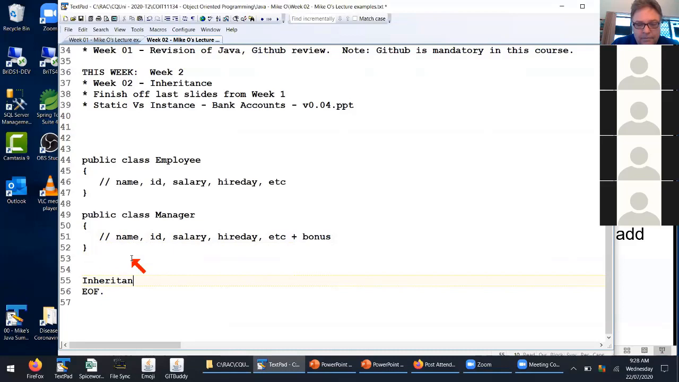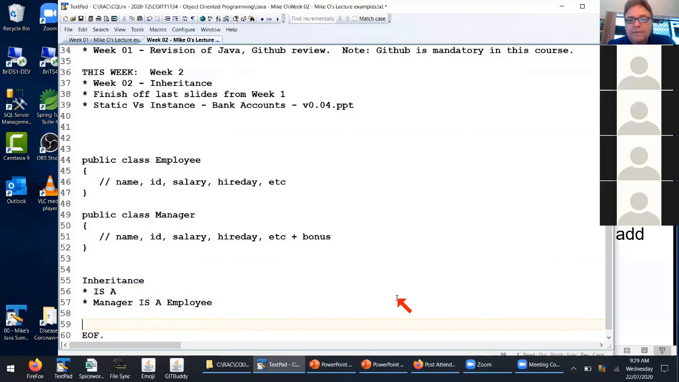Okay, so this is a relationship. A manager is an employee. That's an is-a relationship. You can say all managers are employees, in other words.